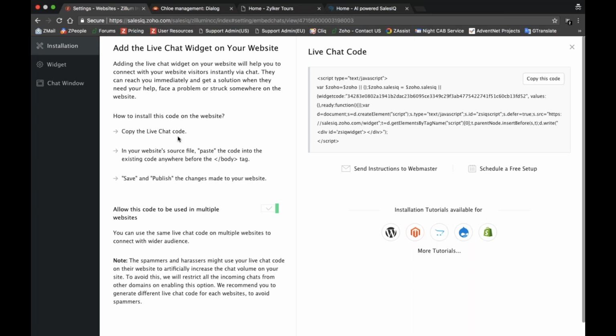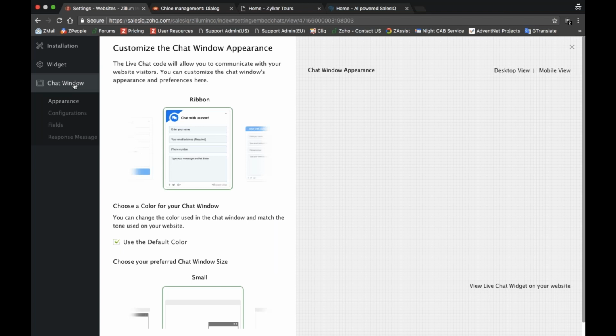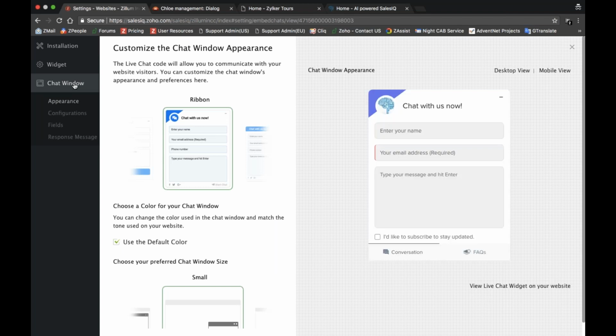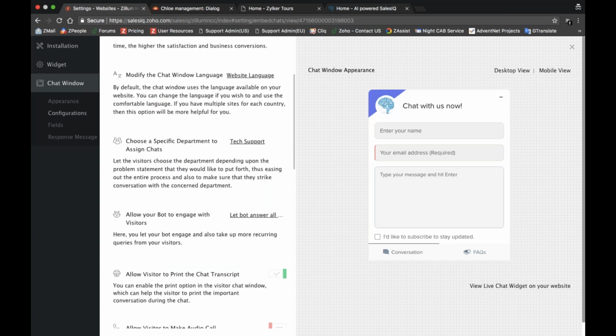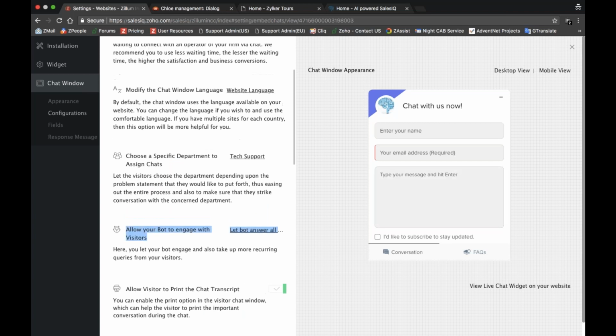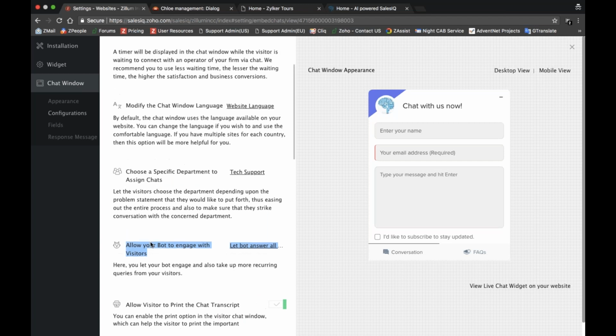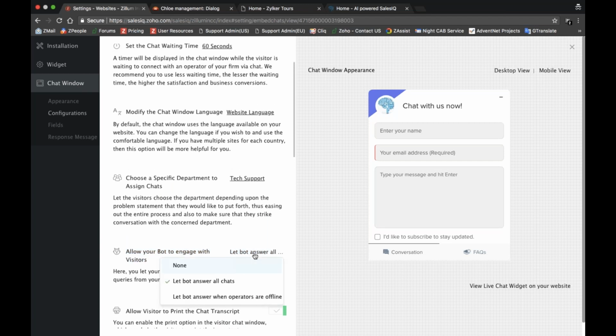On the top left corner of the screen, you have three options. Please click the last one that says Chat Window. Now, I know that you will be getting a copy of this recording, so you can pause it and follow the instructions at your own pace. Once you're on Chat Window, go down to Configurations, the second option there, and the fourth option on this list says allow your bot to engage with website visitors. So you just click this option.